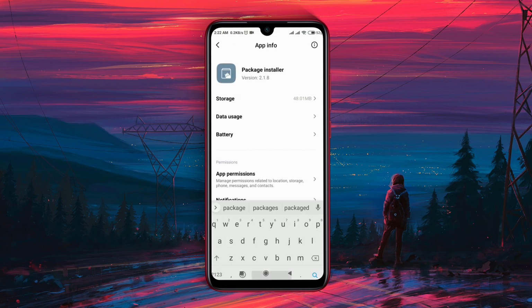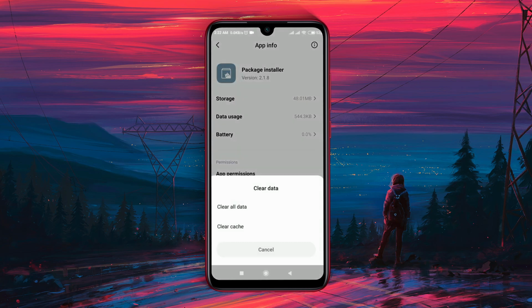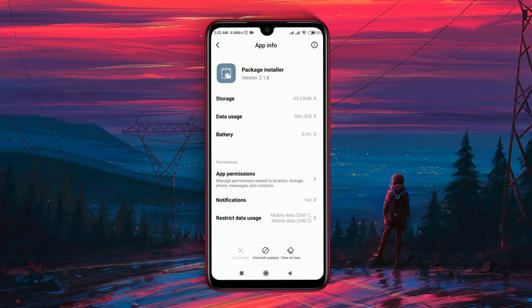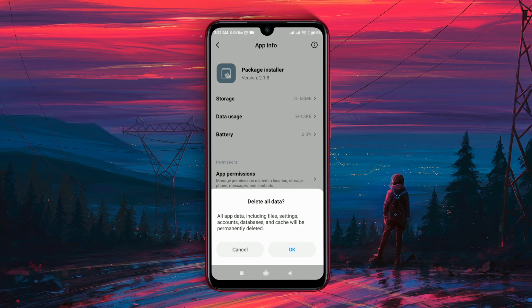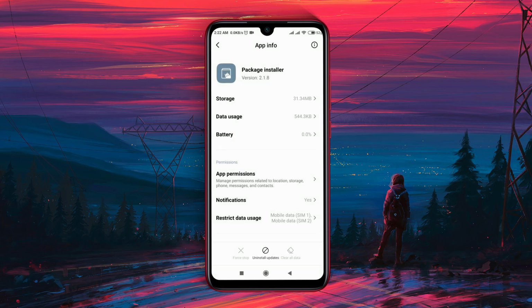Then go to the storage option, navigate to clear data and click on it to remove the complete installation package. It will help us to fix the package installer. Now download the app from Play Store and reinstall it.